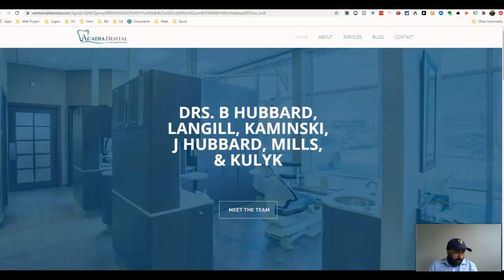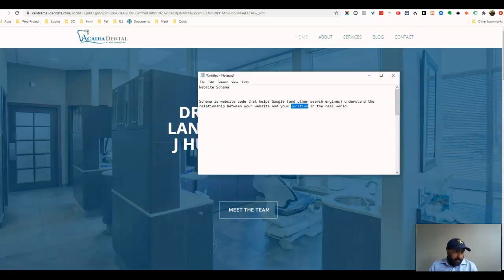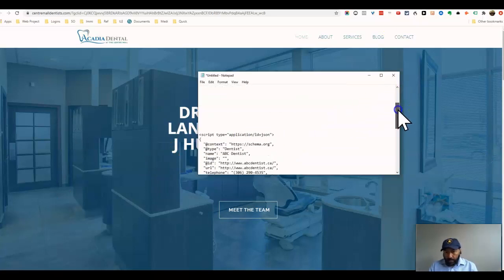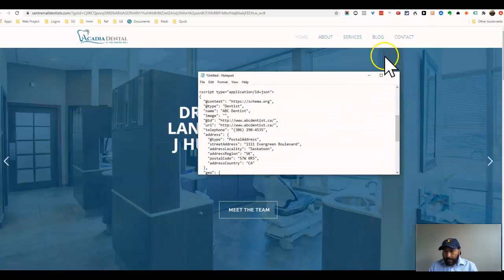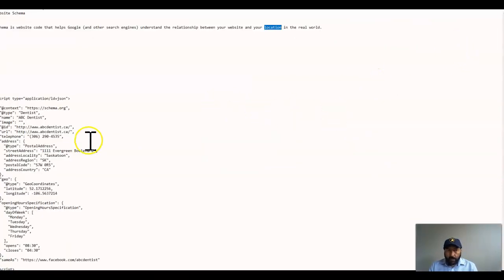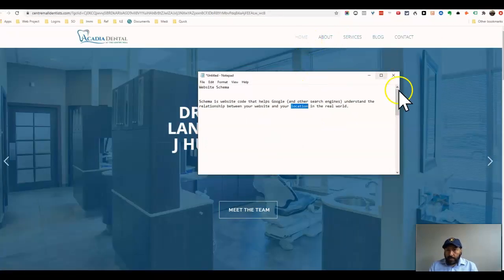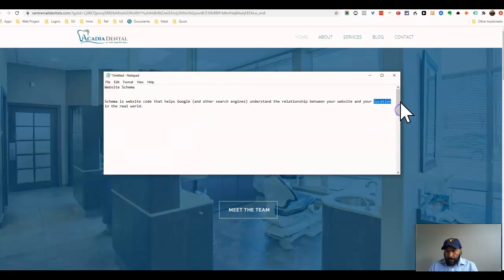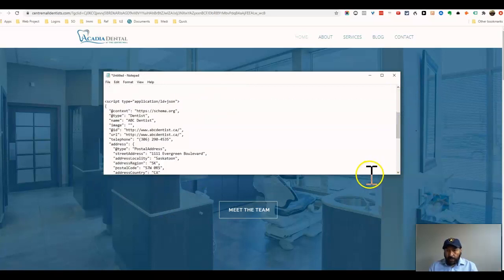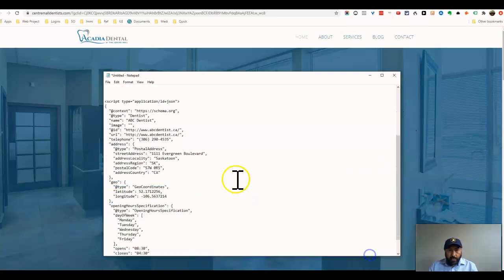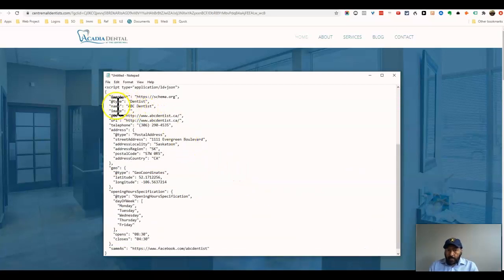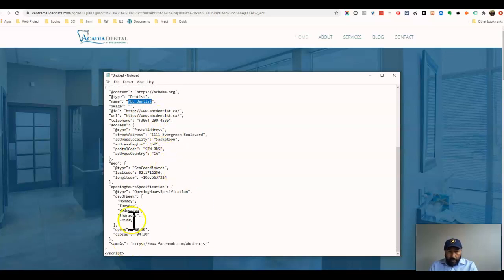If I show you, the schema is nothing but a simple code, something like this one. I'll just make it large so that you can see it. Give me a moment, please. This is an example of a schema file. It is telling Google that you are a dentist, or any business for that matter, what your website is, what your address is, and everything. And this is the important part.